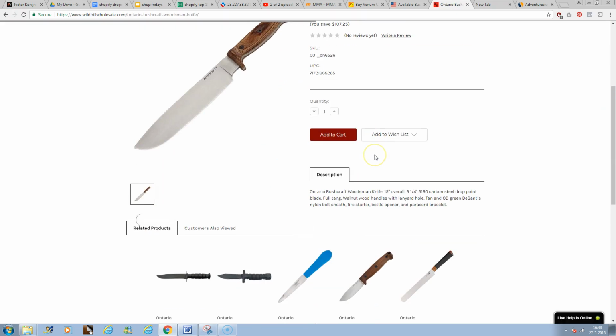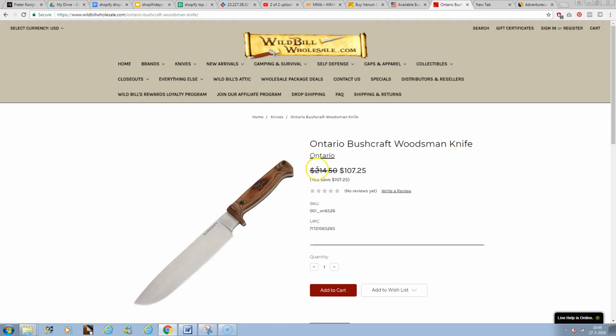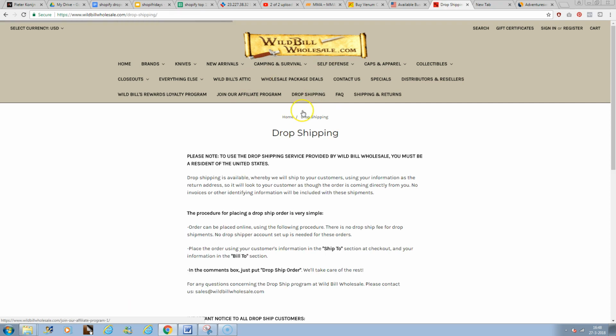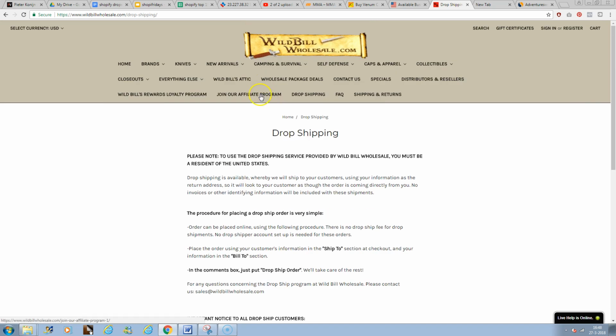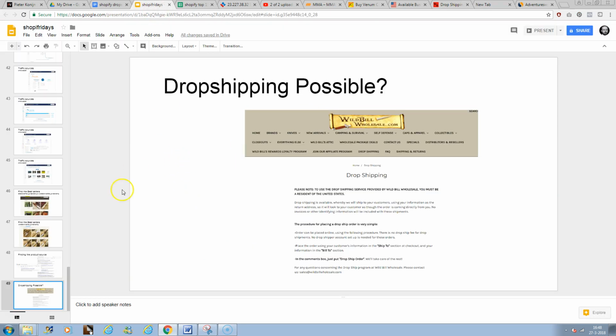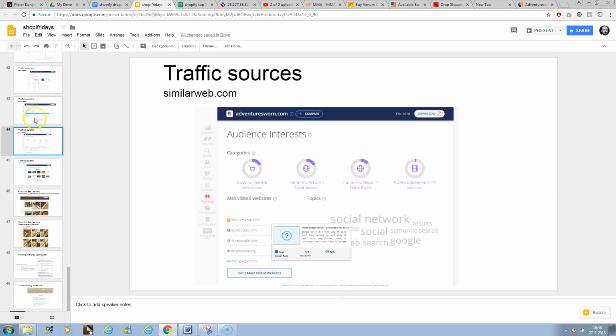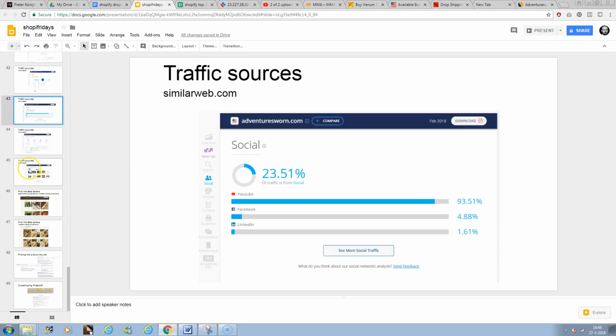Ta-da! So this is the knife you could dropship. It's 107 bucks for you. You can sell it for 214. Dropshipping possible? Yes. Of course it's possible. So you know, I showed you what products to sell, where to get them, where to drive traffic from, what target audience you use, how they sell it.